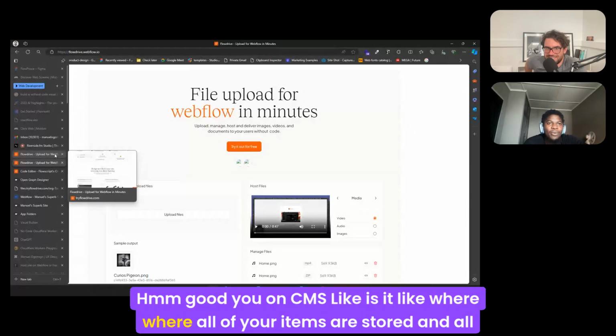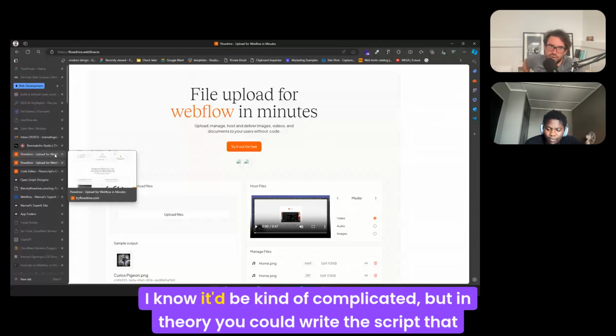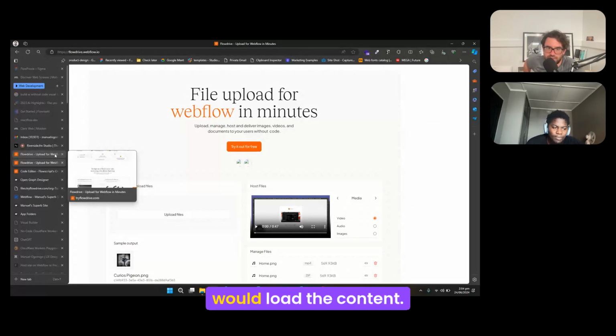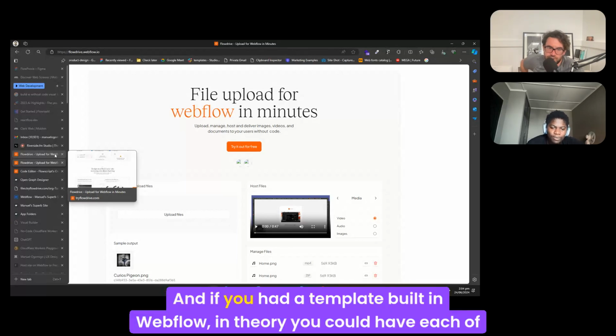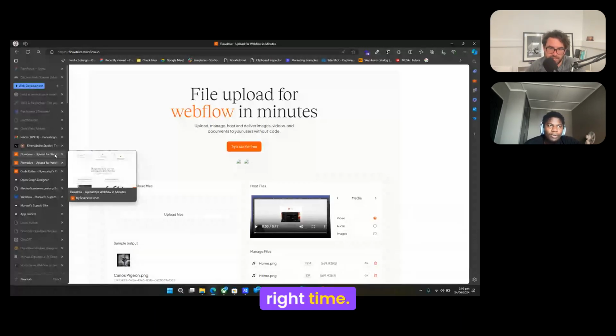Like, is it where all of your items are stored and all that stuff, right? Yeah, you store all your... let's say you're doing a blog. I know it'd be kind of complicated, but in theory you could write a script that would load the content, and if you had a template built in Webflow, in theory you could have each of the elements rendering into the right places at the right time.